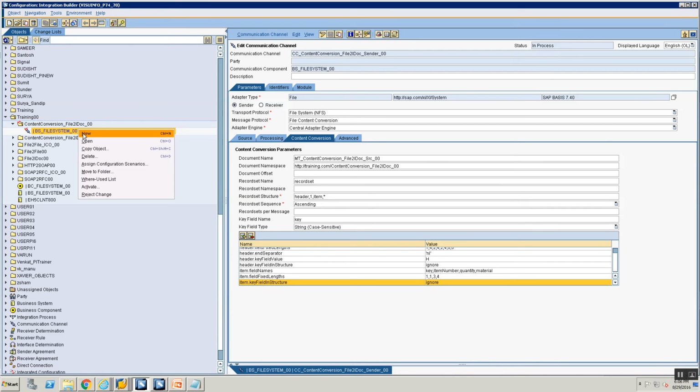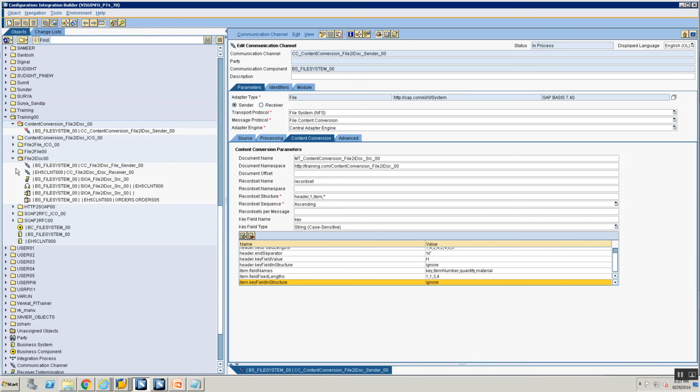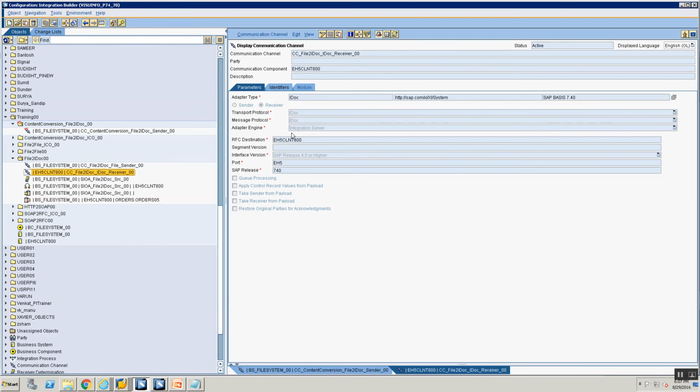Right. Now I'm going to go ahead and create an IDoc adapter. Rather than create an IDoc channel, a brand new channel, I'm going to reuse this receiver channel. Remember, a sender channel can always have a 1:1 relationship with a scenario, but a receiver channel can be used across scenarios. So I'm not going to create a new IDoc receiver channel. I'm just going to reuse the IDoc receiver adapter channel that was available previously in our configuration.